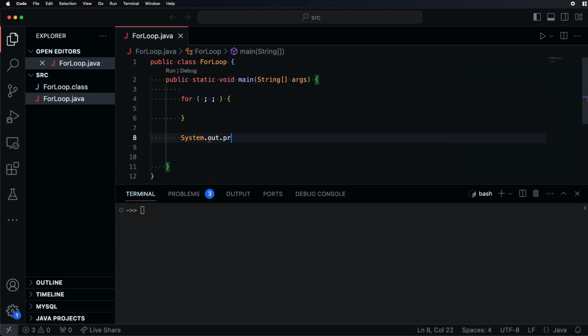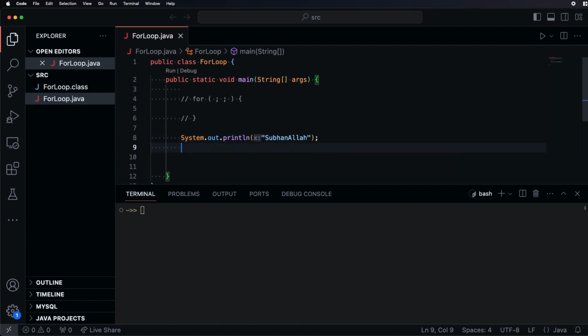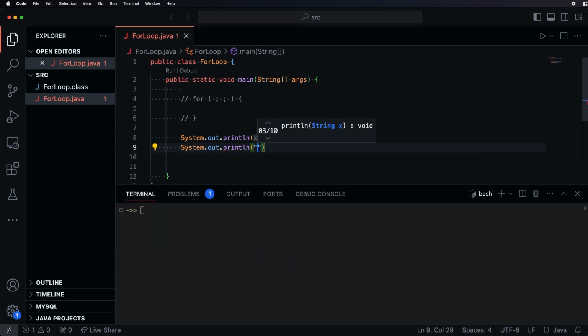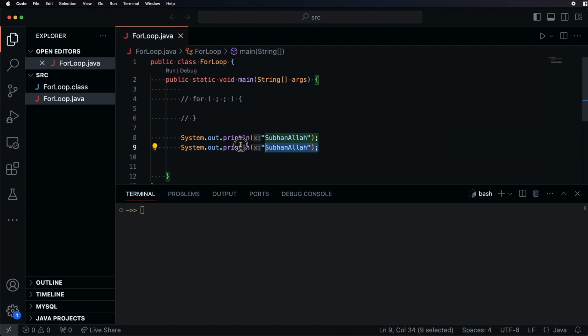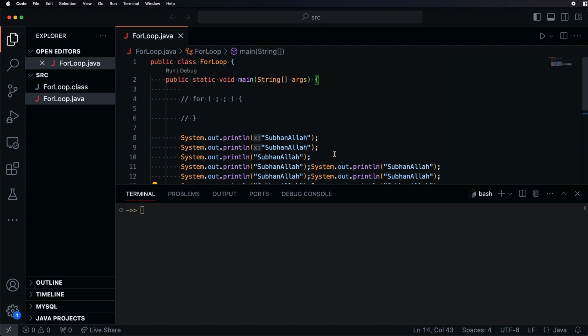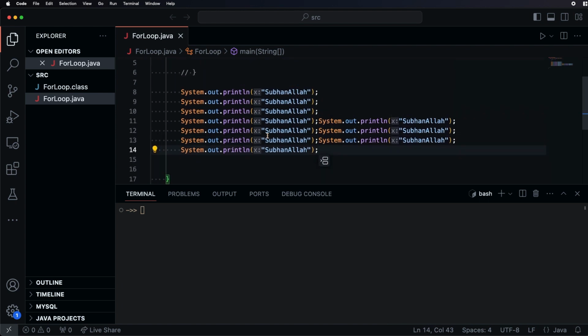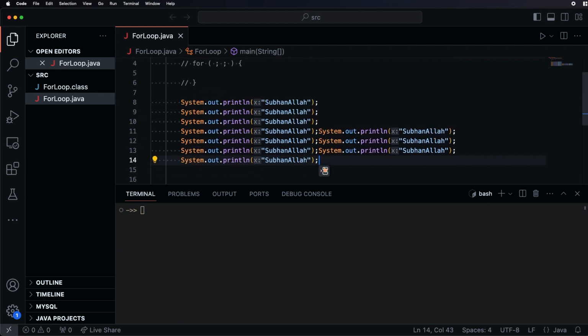Well, I can sit here and say system.out.println and say subhanallah, right? So we'll print out subhanallah one time. And let's say we want to have a lot of ajr. We can just go in here and say system.out.println, and I can write it again, subhanallah. Okay? And I can just copy this and paste it, and paste it and paste it all the way for as long as I wanted to. It will understand, but it'll just take up too much space.